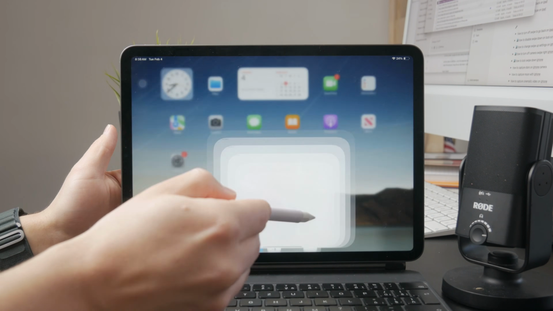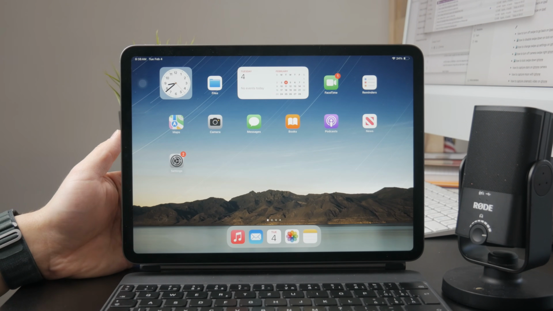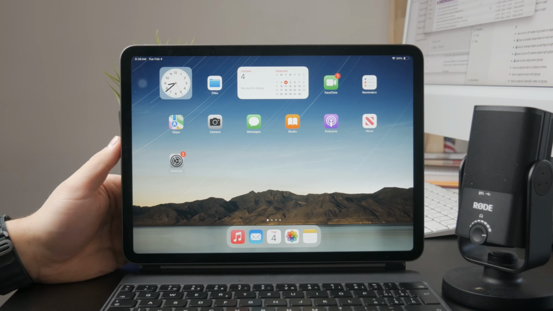So it is the same thing as if I was swiping up with my finger to return. I know it would be simpler, but the Apple Pencil just doesn't work for it. So this is the alternative which I like to use.